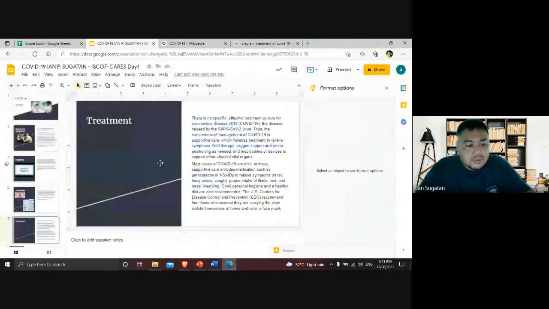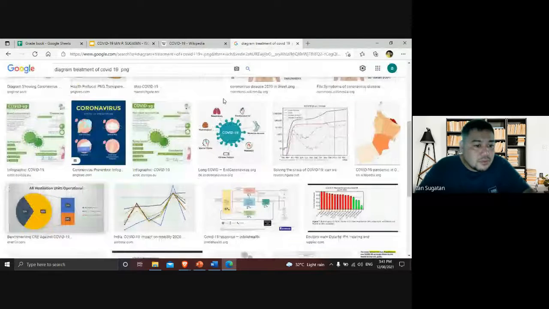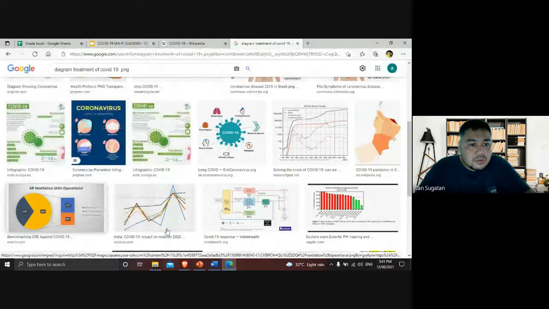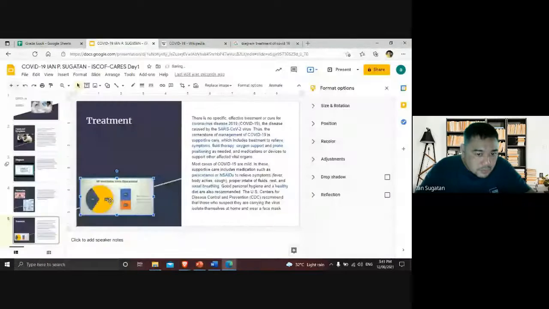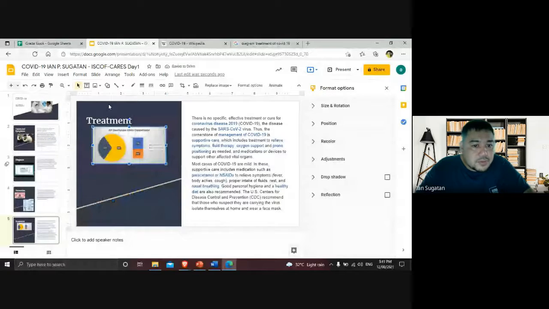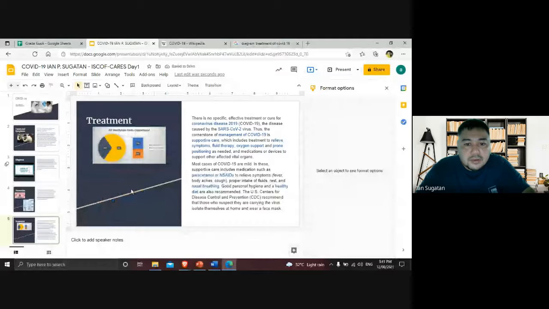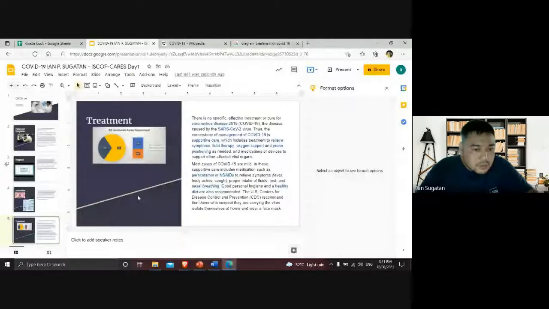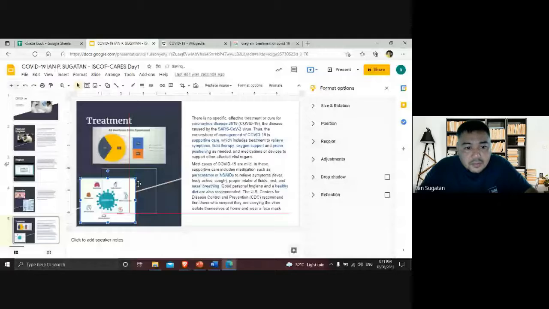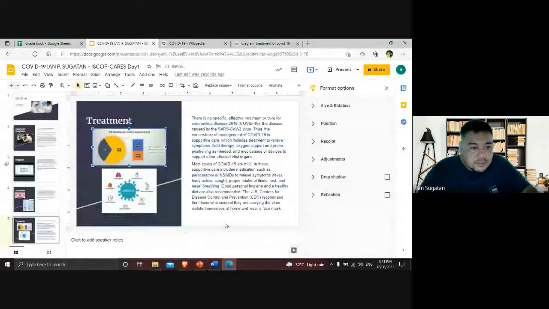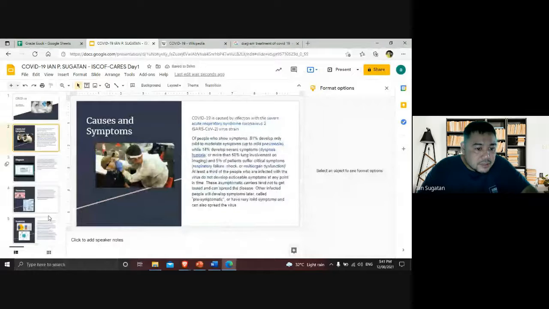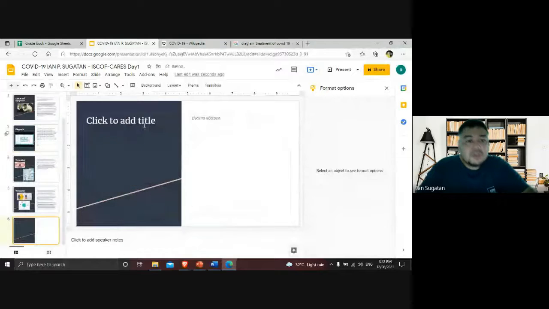I'm sorry, I'm a bit slow using this because I haven't done it before. So, copy image. Okay. So this is a diagram, no? So let's have another diagram. Okay, I think it's good now. So 2 diagrams, and then the last slide will be your links or your references.